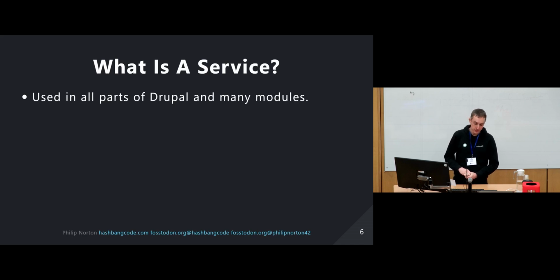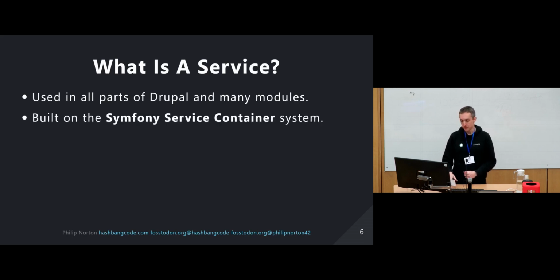So then what is a service, obviously? It's used in all parts of Drupal, and many modules come with their own services as well. It's built on the Symfony service container, so it's a Symfony component in its own right, but there are some Drupalisms, as always. There are always Drupalisms. I'll try to introduce you to those in a bit.